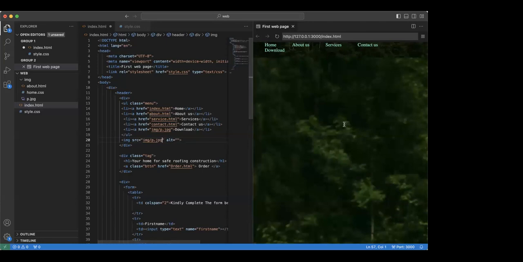Hello, okay. So what if the folder is not named IMG? Will it still work?